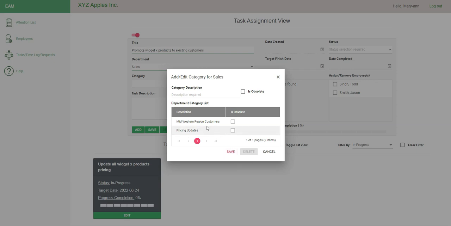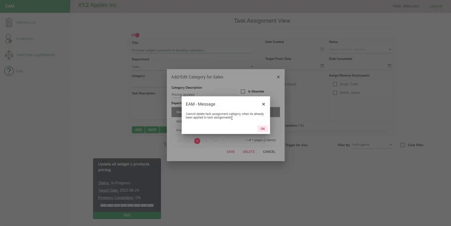The newly created category will be added to the Department Category List section. Add as many categories as needed in this dialog for the respective department. This is where you can also edit a category by selecting it in the list, such as checking it as obsolete, as to not have it appear in the category drop list. You cannot delete a category if it has already been applied to a task assignment.